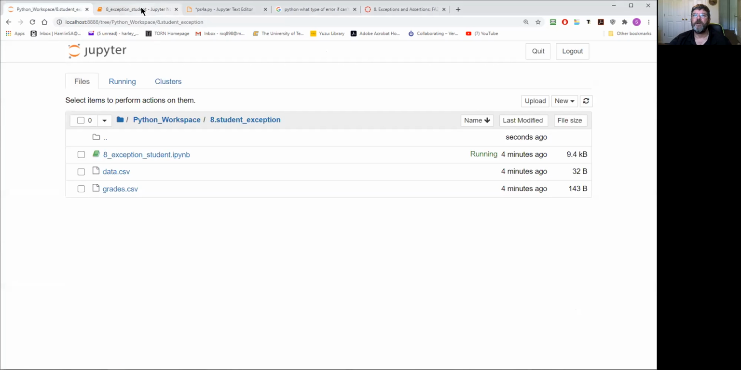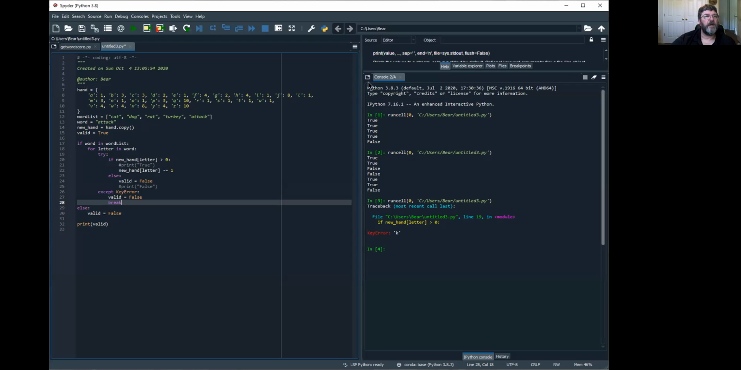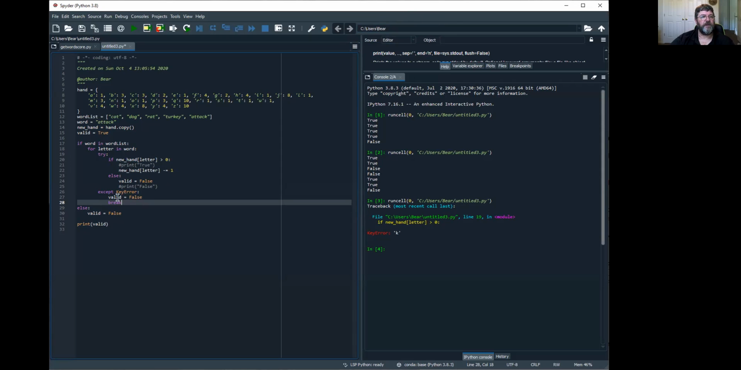Okay, so we're looking back into this, right? Let's go back to Spyder. Let me show you what I did. Okay, here's what I typed. I typed a try with this code. If you get a key error, because you should get one here if that letter isn't there, then you're going to go valid equals false and you're going to break. Okay, break out of there. Okay, so that's what I want to see. So let's try that, see what happens.